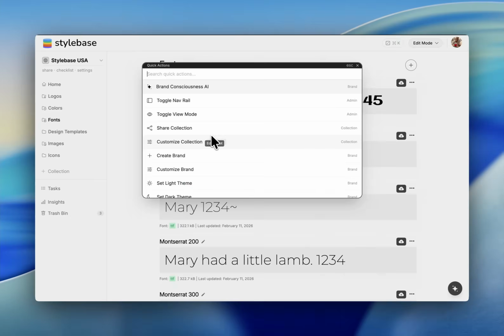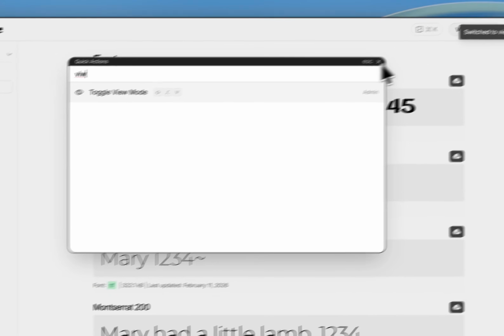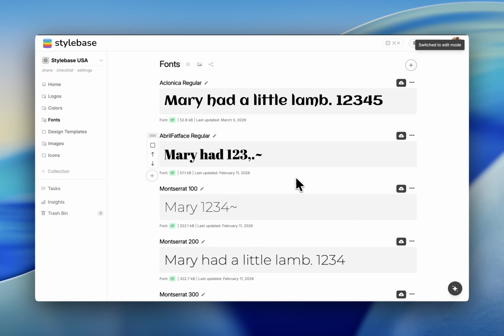Same thing for view mode. If I go to Command K again, say view mode, you see now that is Shift Option V. So if I do Shift Option V, you see I get switched into view mode. Now I'm back into edit mode by pressing that command.